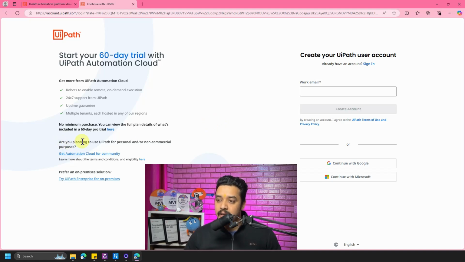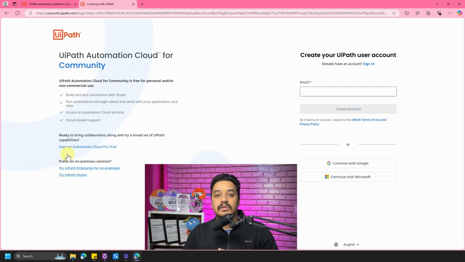It asks: are you planning to use UiPath for personal or non-commercial purposes? Yes, we want to do that. So I click on "Get Automation Cloud for community," which means I am using it for free and I don't have an enterprise ID. Before I proceed, just a quick piece of information: if you start with community, you always have the option to go to enterprise and request the enterprise trial as well, and vice versa is also true. Today we are going to start with the community version.